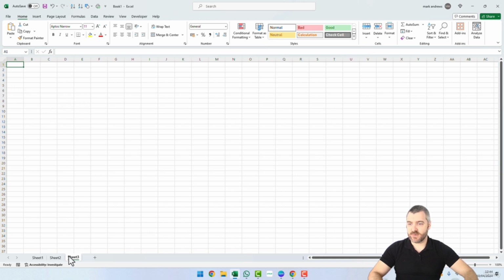But what happens if we right click onto this and we delete one of these sheets here? Now, when we add a new sheet at this point, it's not going to add a sheet 2, because even though there isn't a sheet 2 there, it's just going to add in the next available sheet.